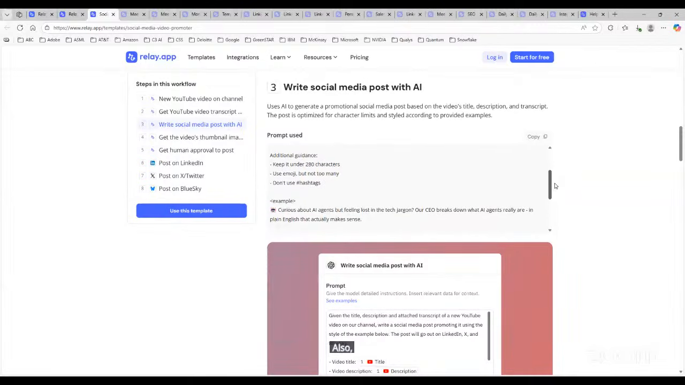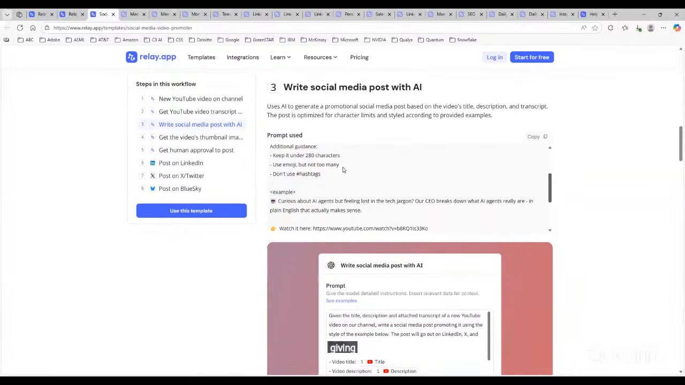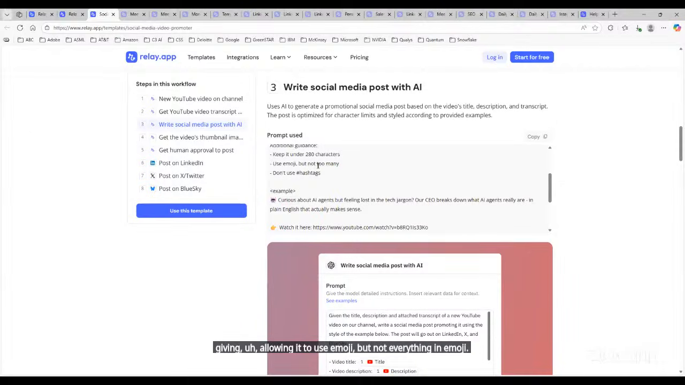Also, we are allowing it to use emoji, but not everything in emoji or most of it, because that doesn't make any sense again. And we are not asking it to use hashtags, otherwise we might not have a handle about what hashtags it is trying to put our content in for promotion. So from that perspective, we are restricting the hashtag.